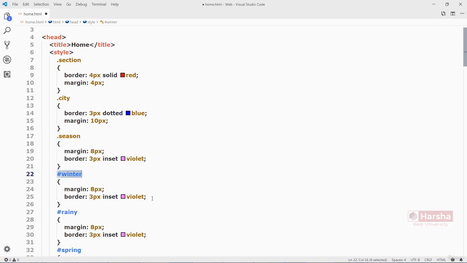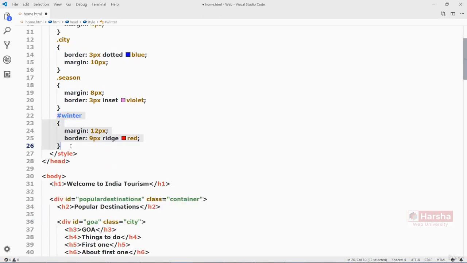And moreover, the ID selector always overrides the class selector. That means, for example, you want to highlight the winter specially, so that you can apply a different style by using the ID selector. So the style of the ID selector, that is this particular margin and border, will override the styles that are applied by the class selector, because the ID selector has more weight than the class selector. Anyway, we will understand overriding the styles in the lecture called Style Precedence.